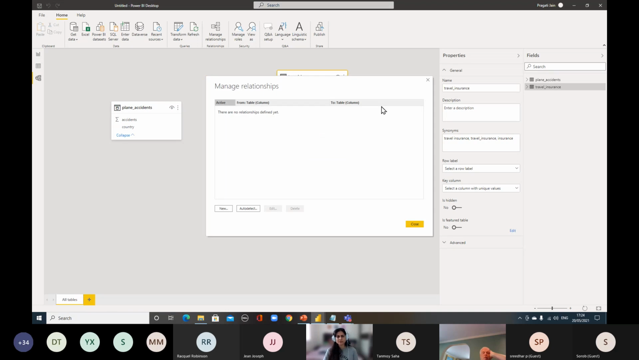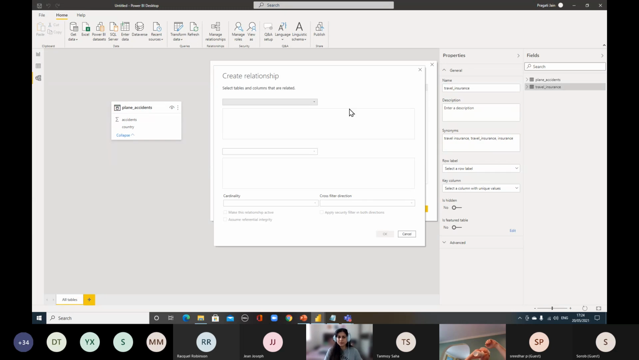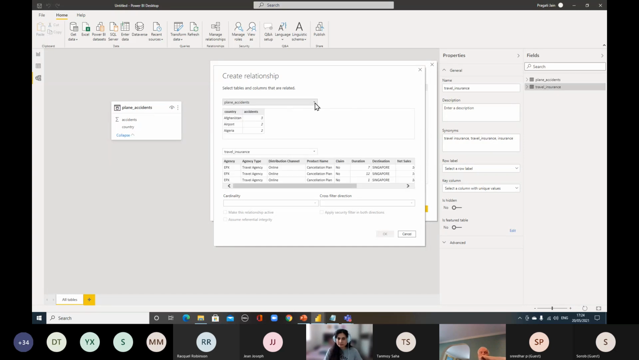Once I click on manage relationships, you can see that this window is empty. The reason is that I don't have any active relationships currently in Power BI. So let's go and create a new relationship. For that, we click on new. Once we click on new, Power BI asks us to select between which tables you want to create the relationship. I'll select plain accidents, and my second table is selected by default, because I've just loaded 2 data sets. If I select one, the second is selected by default. But if you have multiple data sets loaded in Power BI, then it gives you an option to select which table you want.